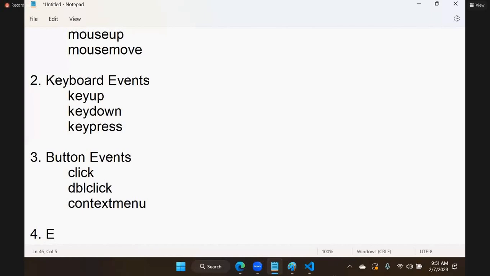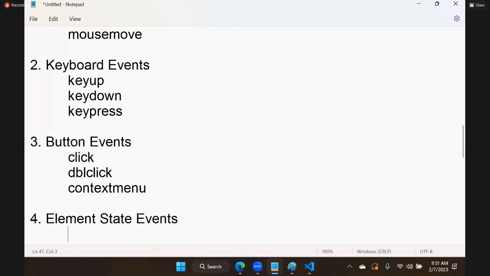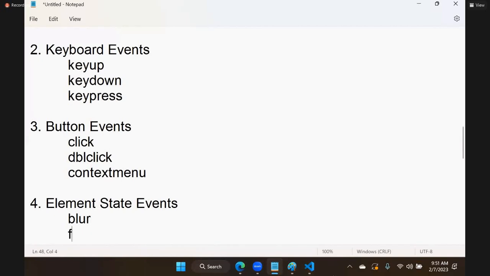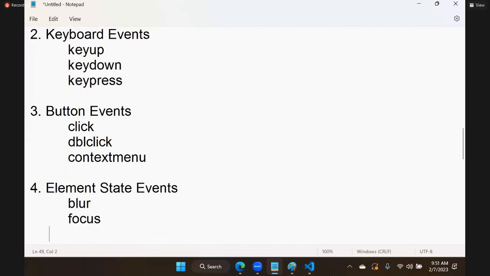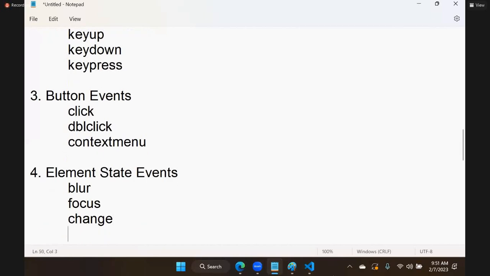We have element state events, like blur, which is written as blur. We have focus, we have change, we have selectstart. All these come under element state events. When the element is focused, or the element loses the focus, that is blur. The element changes, or element selection starts. All these come under element state events.